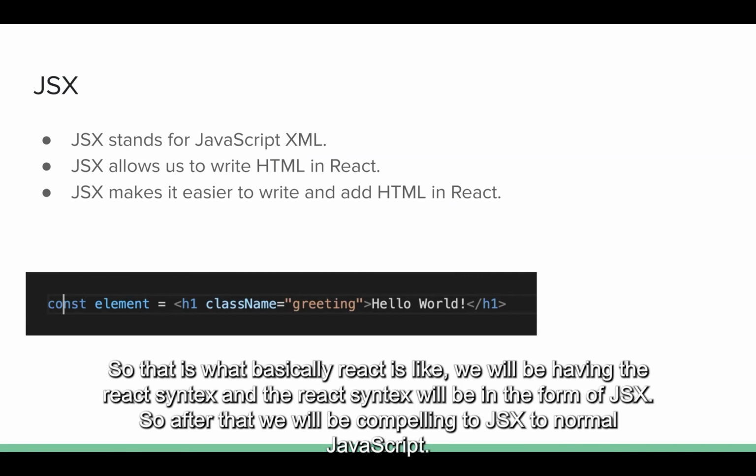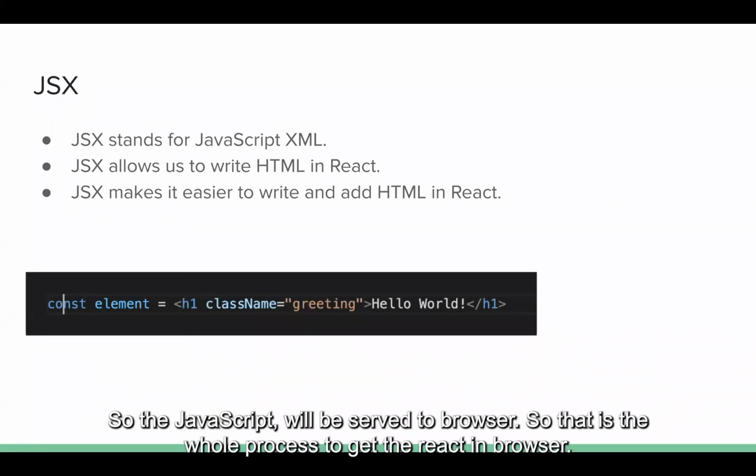We will be having the React syntax, and the React syntax will be in the format of JSX. After that, we will be compiling the JSX to normal JavaScript. So the JavaScript will be served to the browser. That is the whole process to get React in the browser.